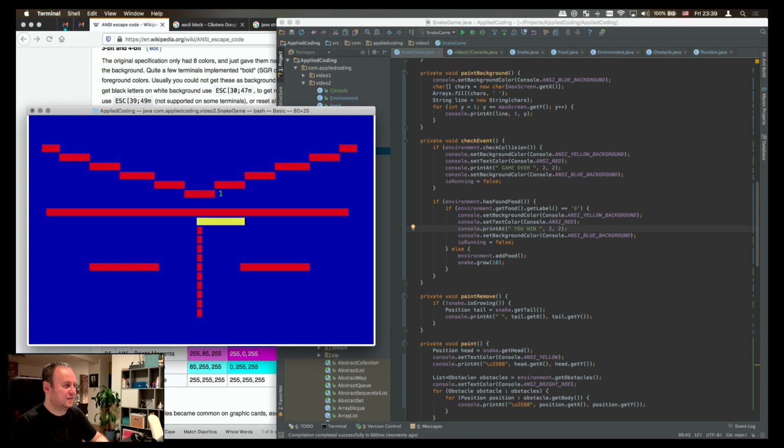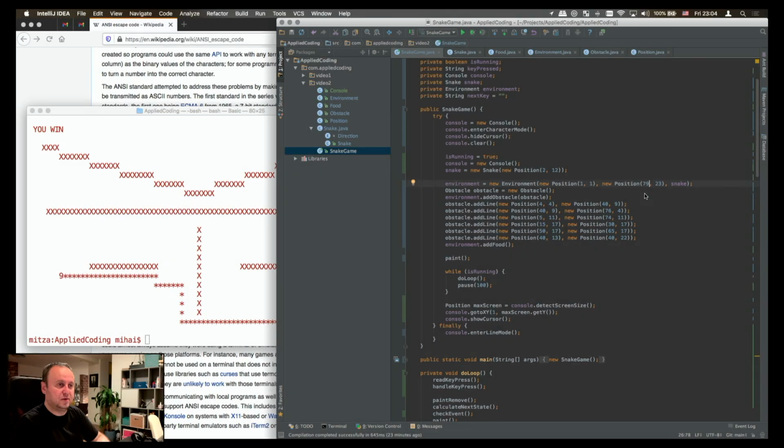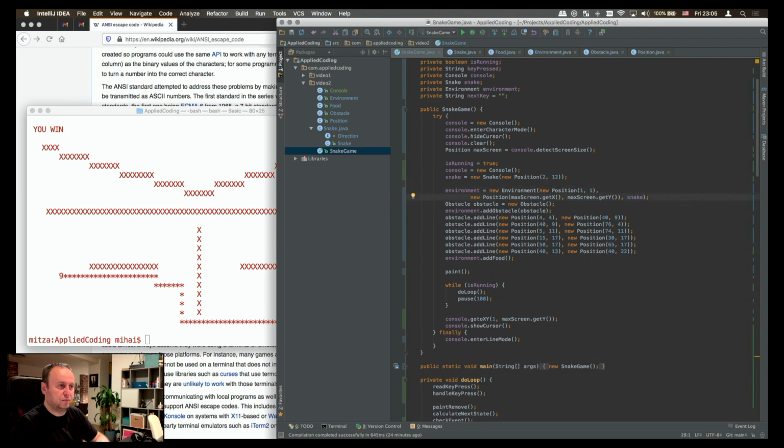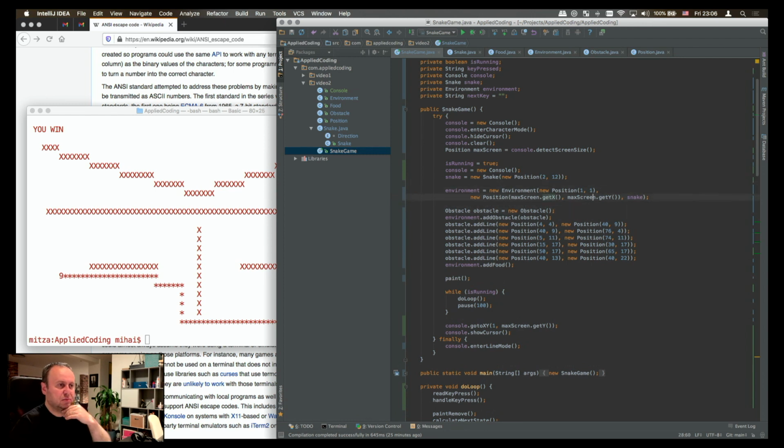In today's episode I'm going to give our snake and environment some colors and do some final code refactoring. We now have a new terminal where we can detect the size of the screen, so let's use that instead of just using hard-coded values. This basically means that we now have an environment starting from position 1, 1 until the max x and max y that has been detected. Let's see how this works.